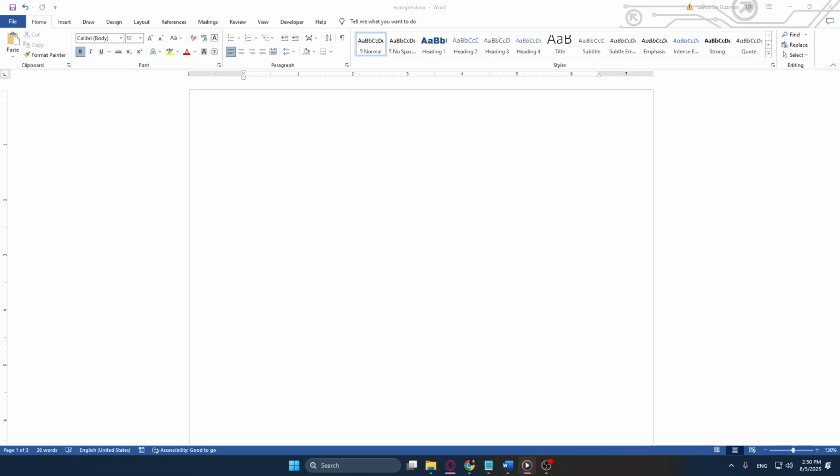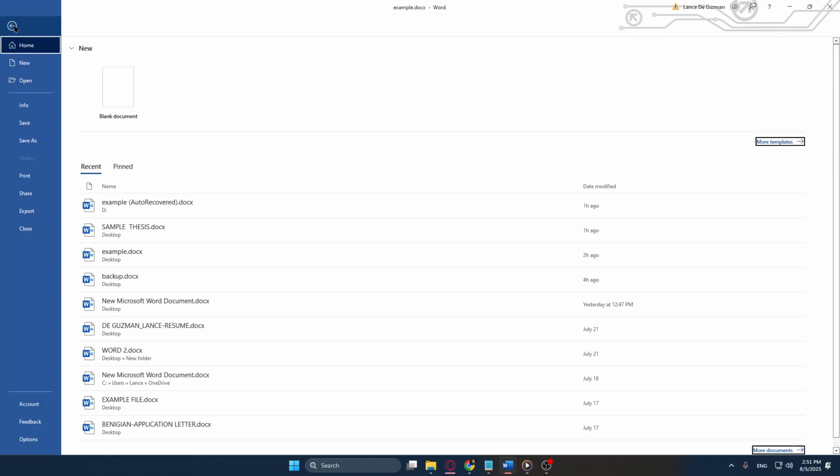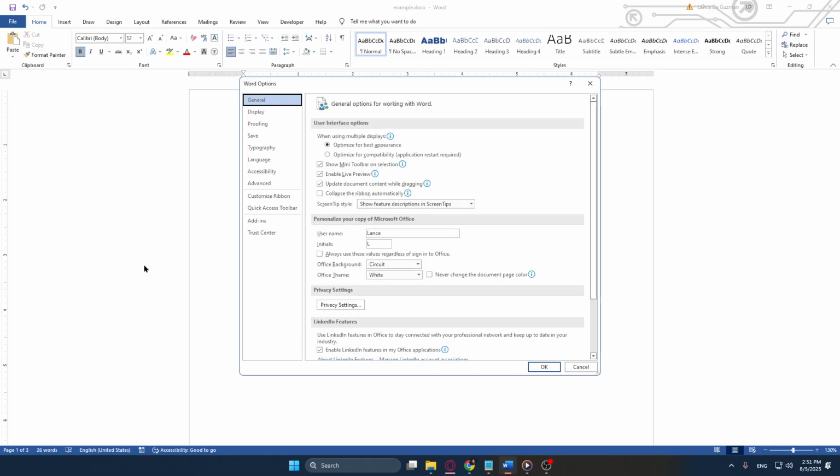Once your document is open, navigate to the top left of the window and click on File. This will take you into the Backstage view of Word, giving you access to several settings and configurations that are not visible on the main screen. From there, look towards the bottom of the menu on the left-hand side and click on Options. This opens up a dialog box that allows you to adjust many settings that govern how Word looks and behaves.